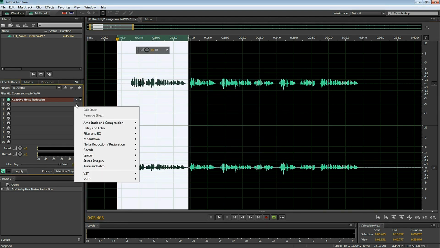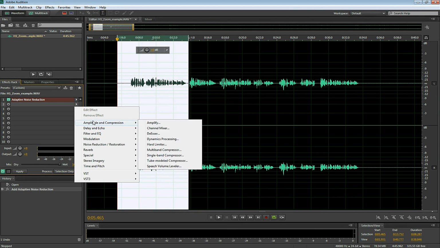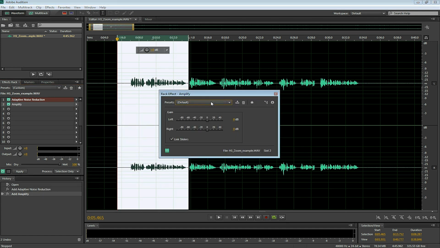The next effect is going to be amplify. Now here you have a choice between using amplify and speech volume leveler. But for this example, I'm going to use amplify. Looking at the waveform, I know about how much I'm going to need to amplify to get the effect that I need. And plus 3 dB boost.